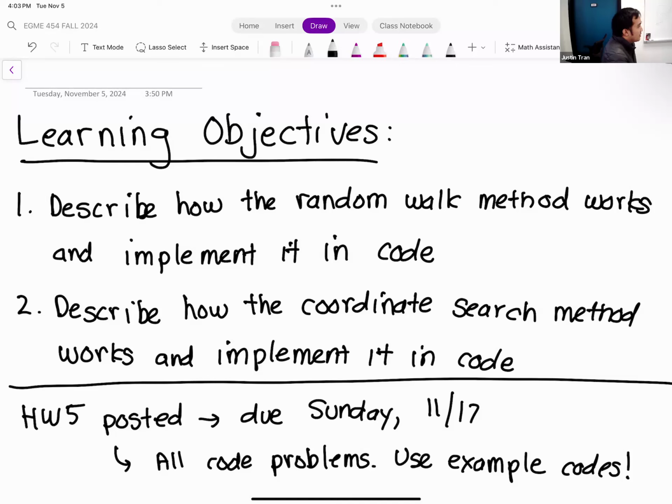So I think the exact date for that will be Thursday, November 22nd. So it's the Thursday after this homework's due. And it's going to be based on homework 4 and homework 5. So that's 1D nonlinear programming problems and multi-dimensional nonlinear programming problems.